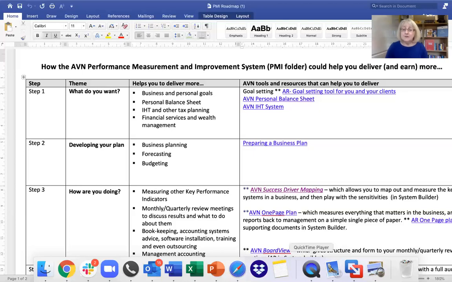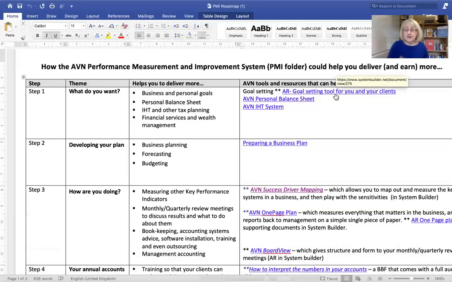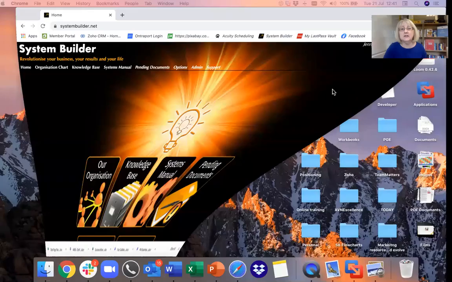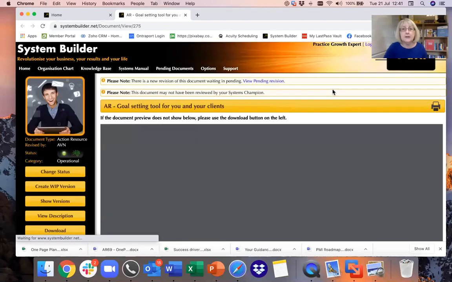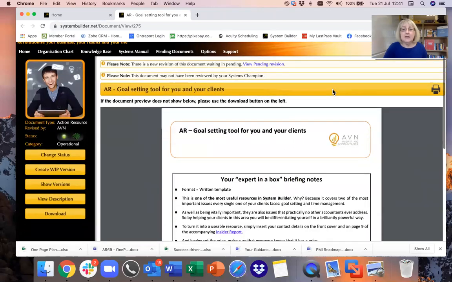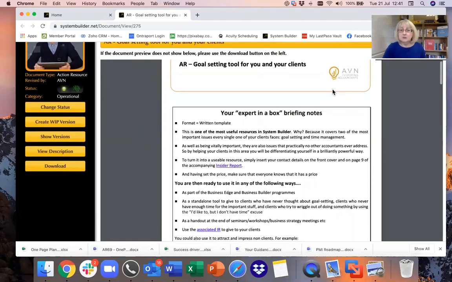Okay, so the first thing that we want to do is actually work out what do they want out of life. And so this roadmap actually has links to the tools for you to have a look at. So if I just click through here, we're going to open System Builder. Okay. So this is the goal setting tool.